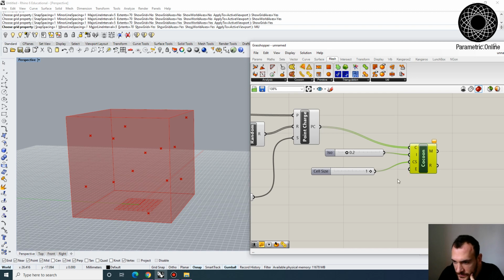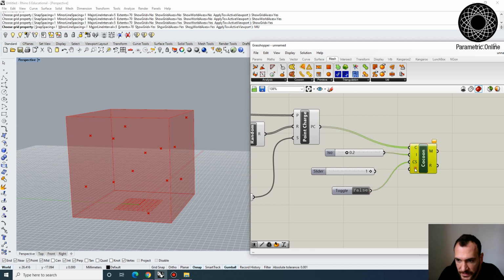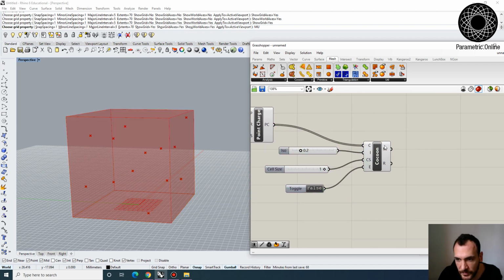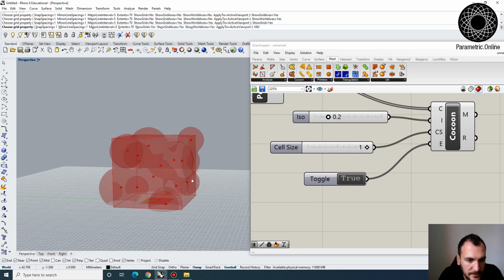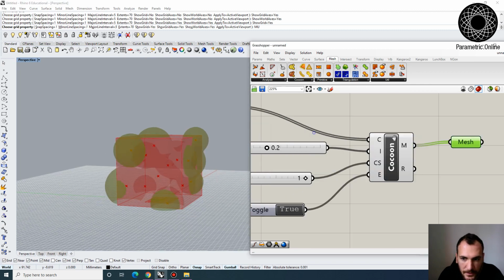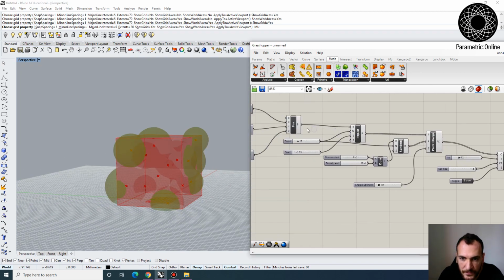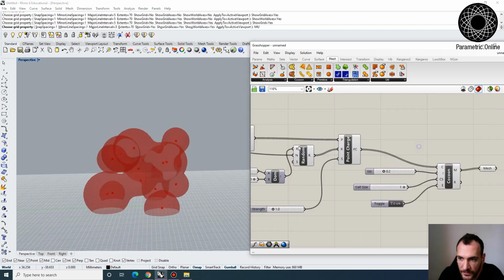So the execute algorithm is a Boolean toggle, so I can place a Boolean toggle here. When I turn this to be true, it is going to compute a mesh for me. So if I make it true, that's the volume that these charges actually output. Let's actually turn off the box. So this is the volume of the mesh that I got.